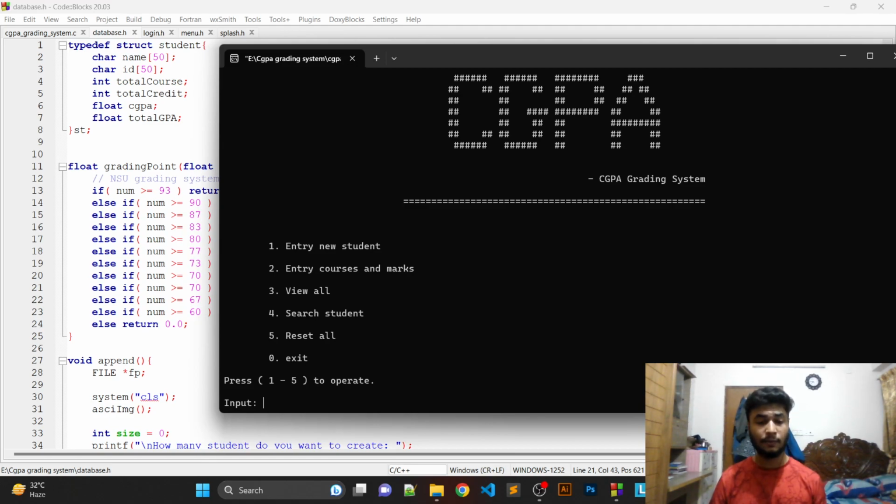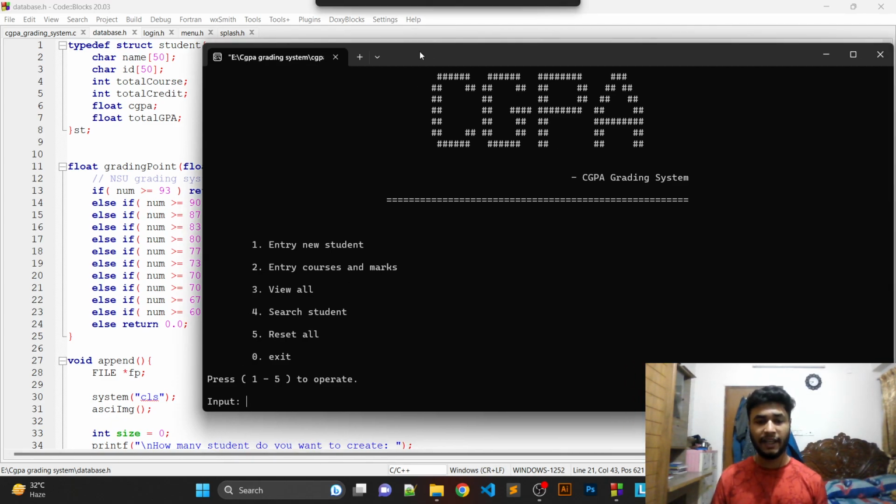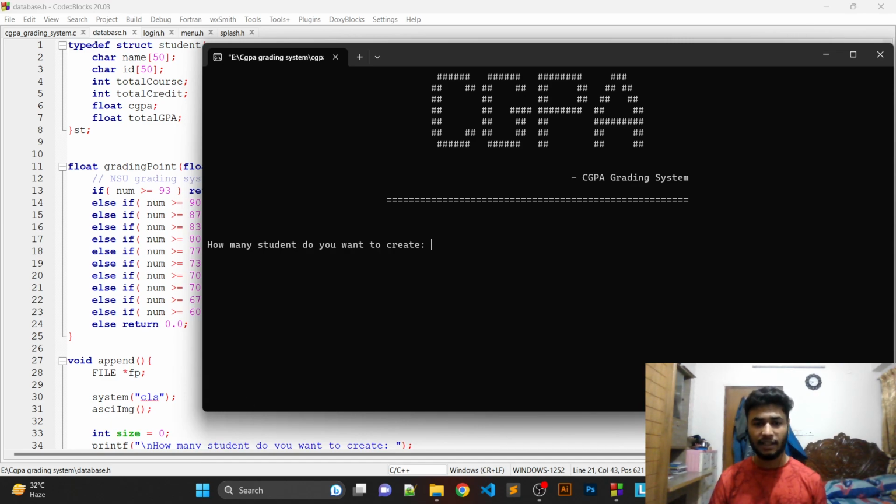So this program is working fine and smoothly, and it stores this information in a file. Let me show you how this program stores this state in a file, which I can access if I close this program and run it several times.